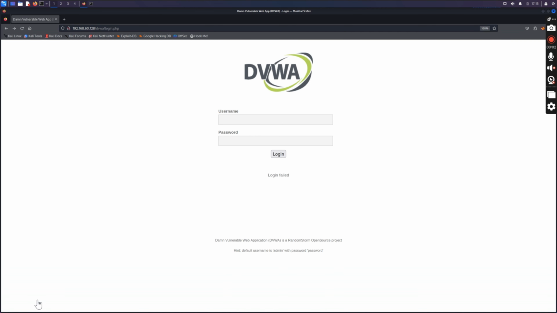login.php. Now, if you don't have Metasploitable 2 and you really want to practice this, the link to download it is right in my description. So you could go right there and download your Metasploitable 2 and start practicing. So immediately I'm going to log in with the username admin and password.